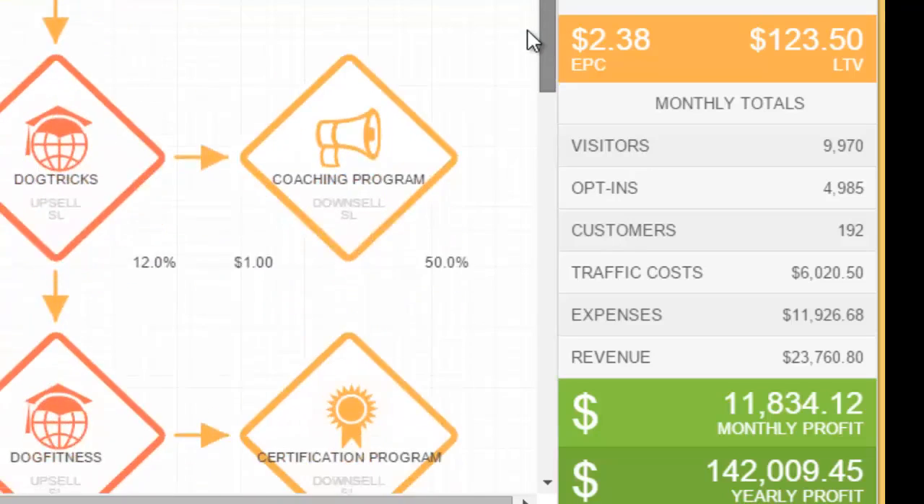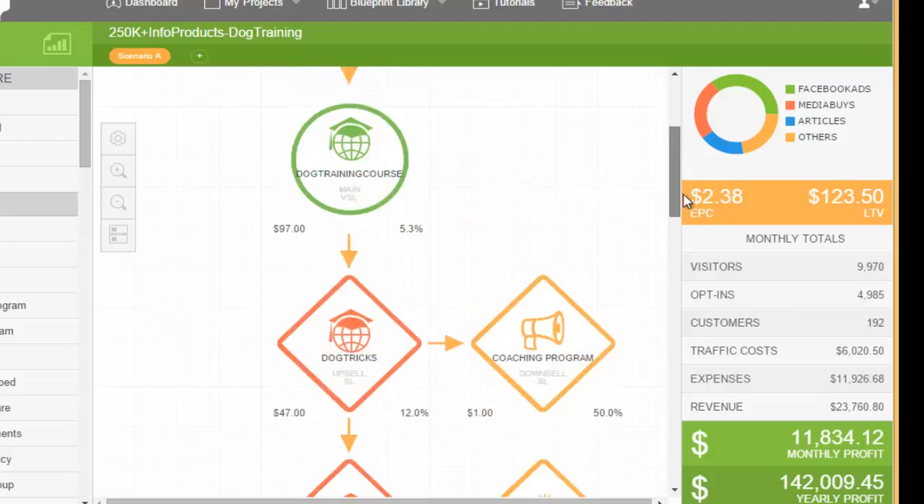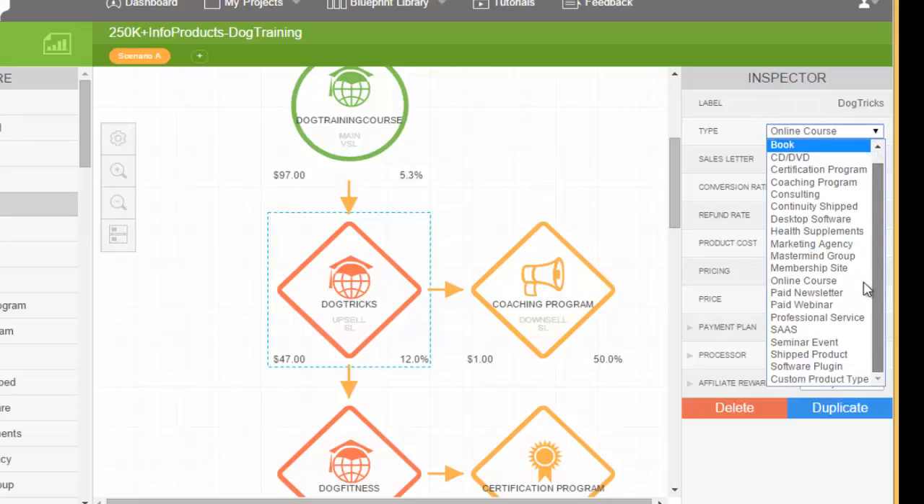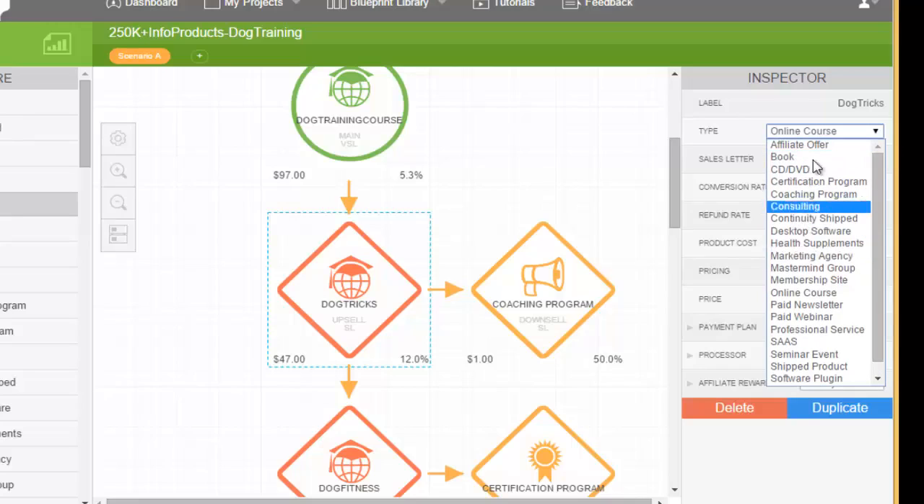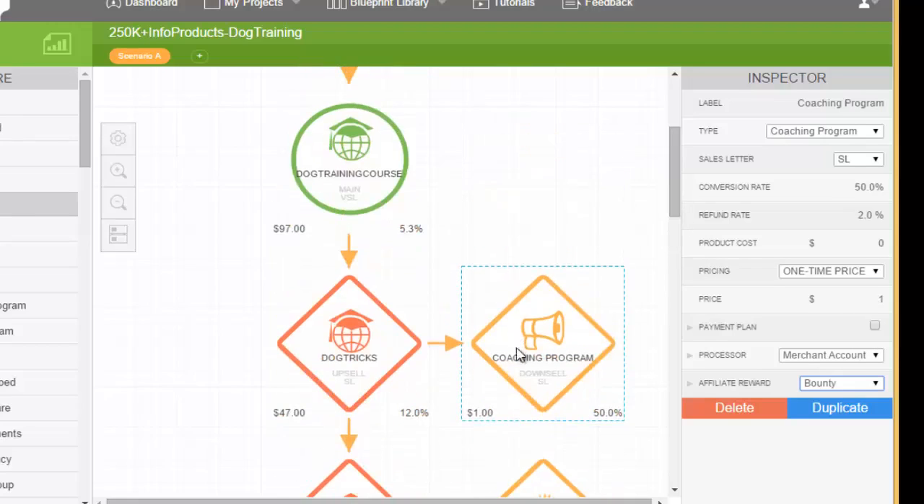So here they complete the funnel. They add in an upsell here, a downsell, another upsell of dog fitness, and you can click on any one of these items here, these products, and you can fill out what it is. You have, again, all the different listing of all the different types of products, and I think this was an online course. Here you have sales letter, a video sales letter, or a hybrid where you have a video and a sales letter, conversion rate, refund rate, product cost, one-time price, or a rebill, and you can of course delete, duplicate, things like that.